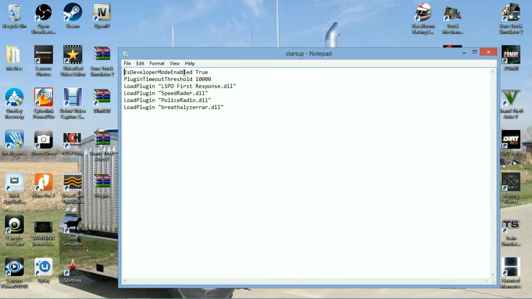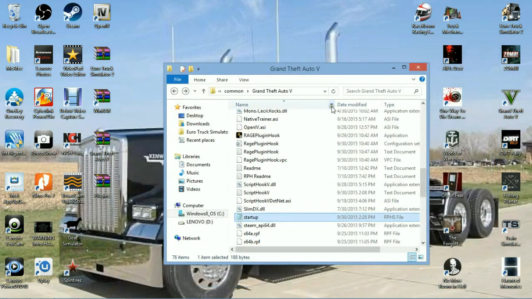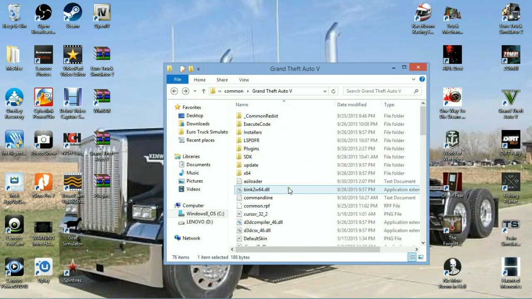You may have this. You may not. I don't know. I really don't know. Mine came with it, so it's hard to say. But usually you'll have load-in plugin LSPDFR first response.dll, and that pretty much will tell the program to load LSPDFR first response. So that's your startup.